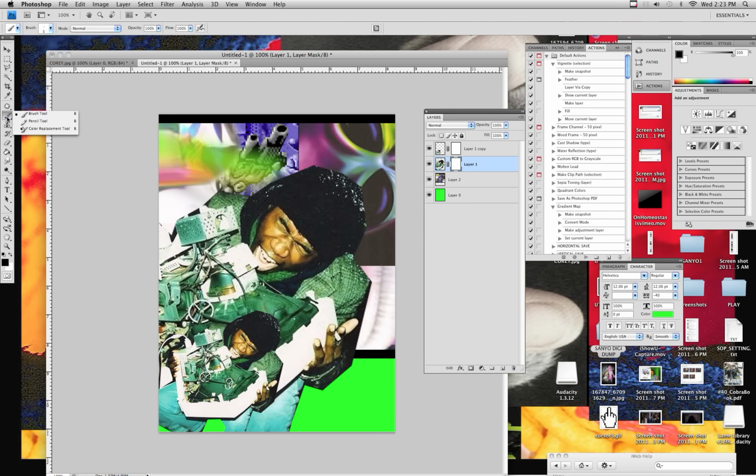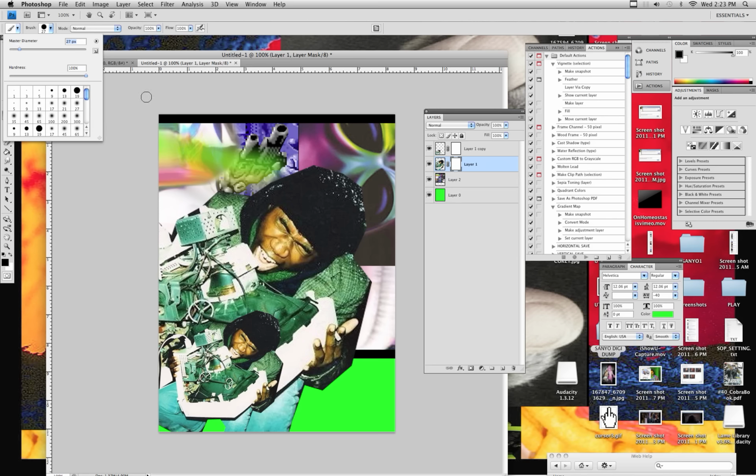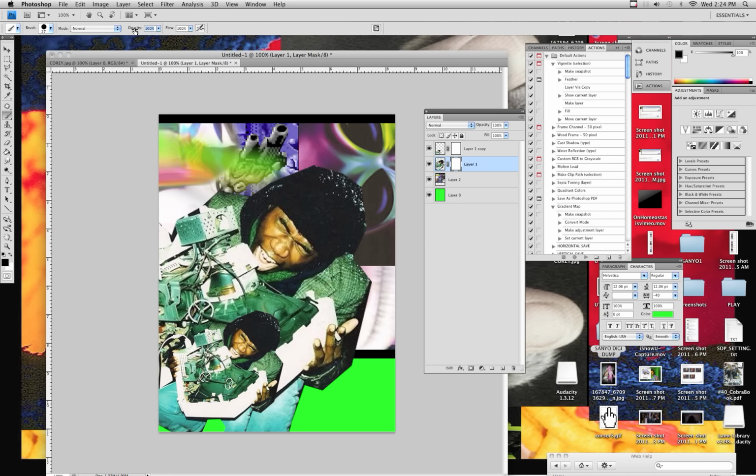So you go to your brush tool here. You can set it to whatever size you want. Diameter, let's make it 20 pixels. That's that big around. Hardness 100. That means the edges won't get fuzzy. Opacity, you put that on 1, it's not gonna do much of anything. 100 will be one click, it goes all the way through.